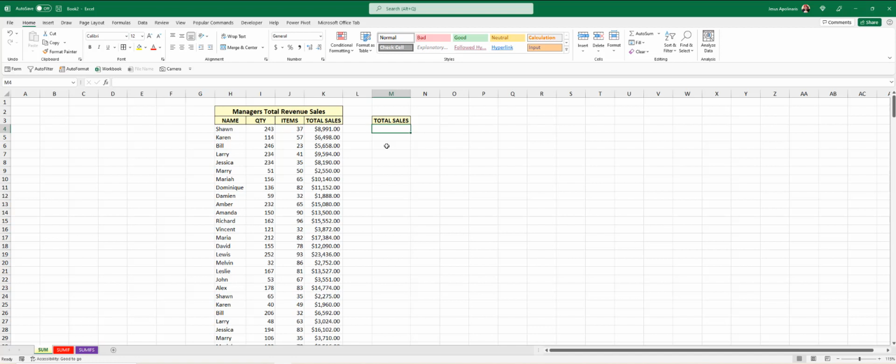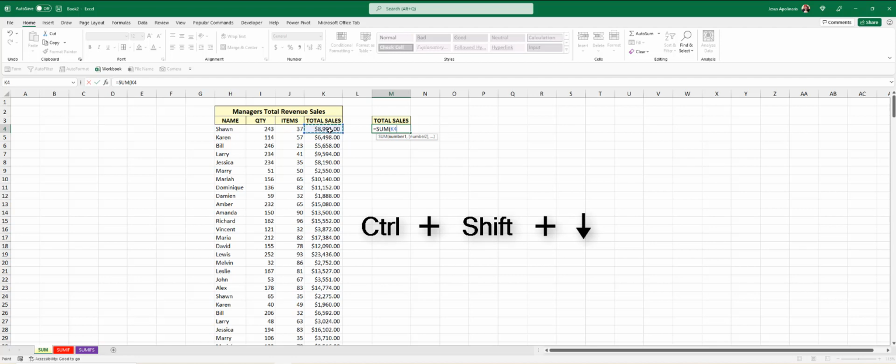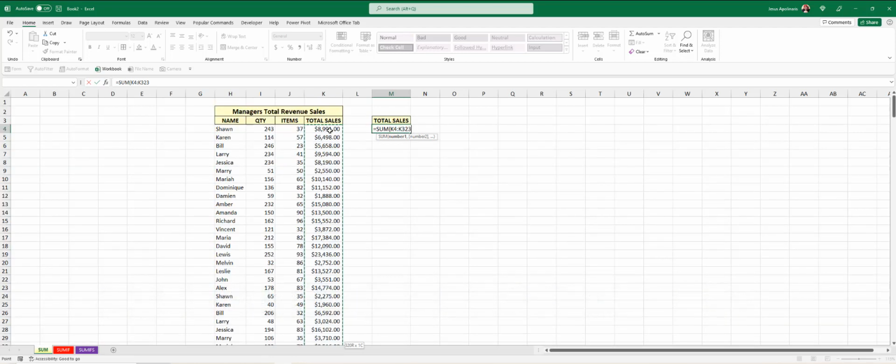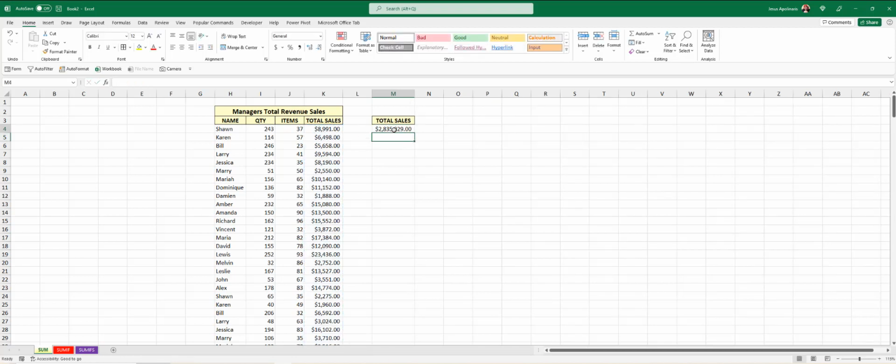I'm going to do this by hitting the equal sign, type sum. Pretty simple, straightforward. Control Shift down arrow, then hold Shift, scroll wheel button on the mouse, close parenthesis, and hit enter. Bam! This is the number. This is the result that you will get. At least over $2 million, right?